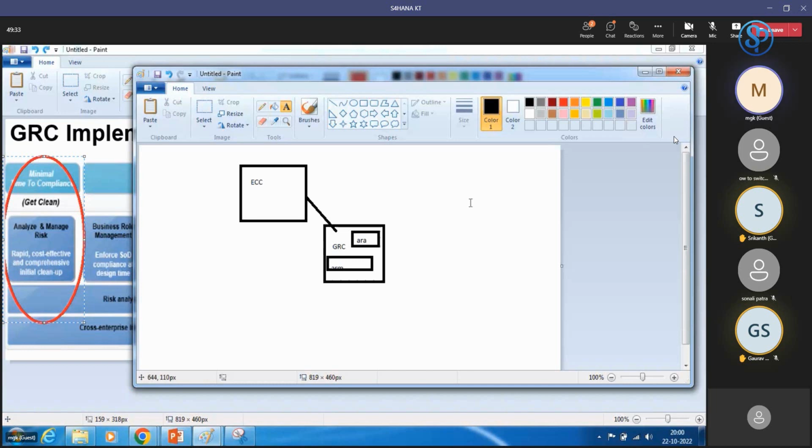Okay, sure, we'll follow that. Okay, now we come to this get clean phase. Since it is an existing system, we will identify the complete role details and the users, but we mainly concentrate on role details in this phase. And also, in this phase only, the project resources will be decided.